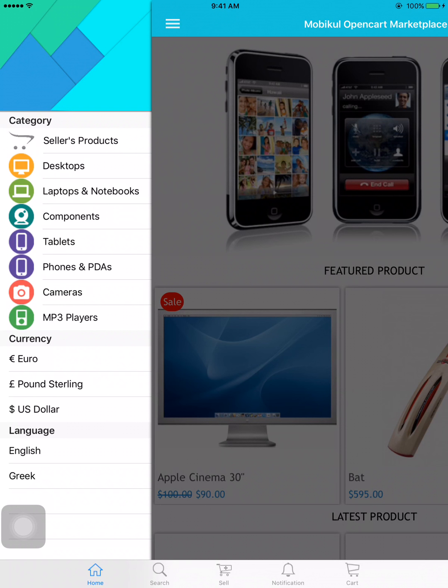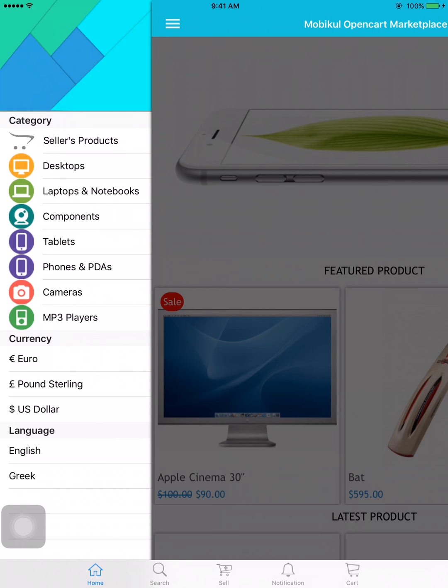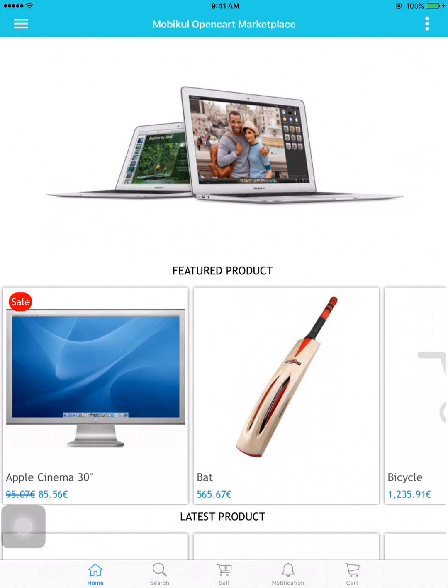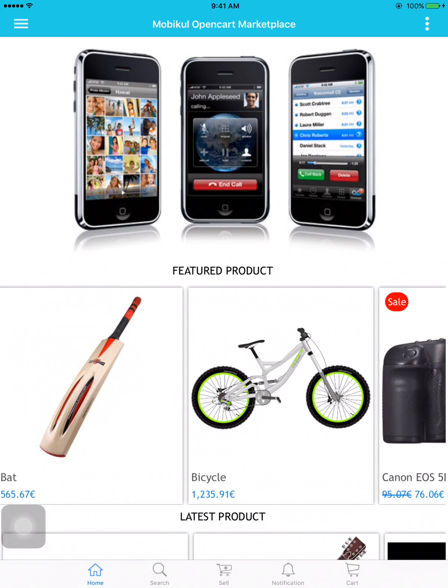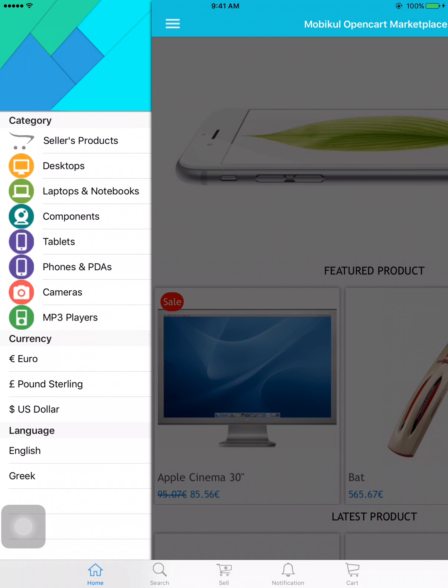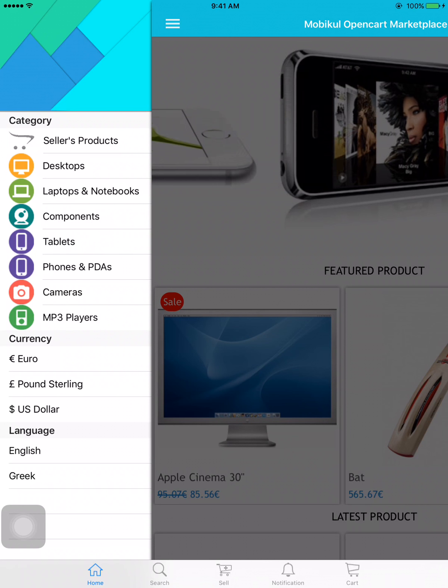So right now the currency is dollars. If the customer is not familiar with it, they can change it according to their requirements. So right now we have changed the currency to euros, and as you can see all the product prices are shown in euros. So admin can provide various currencies here, and the customer can choose them according to their requirement.